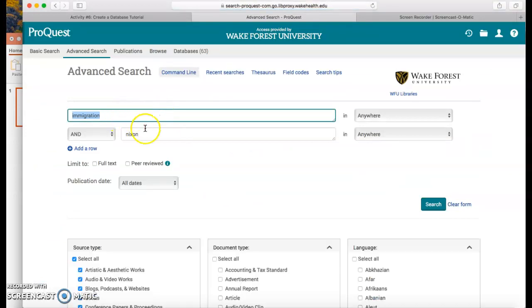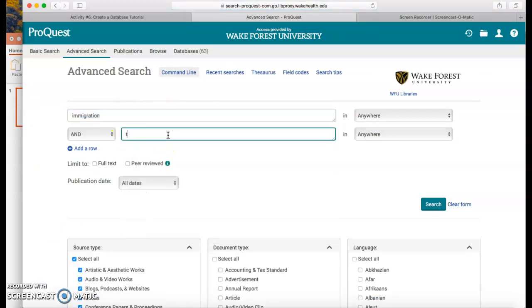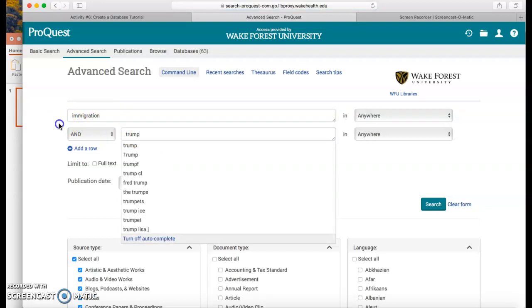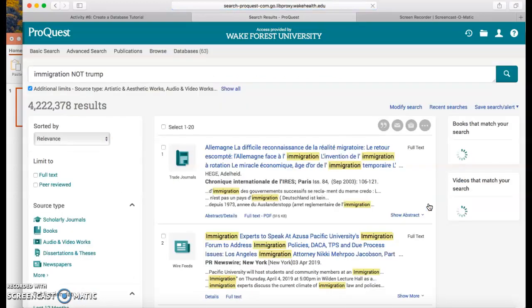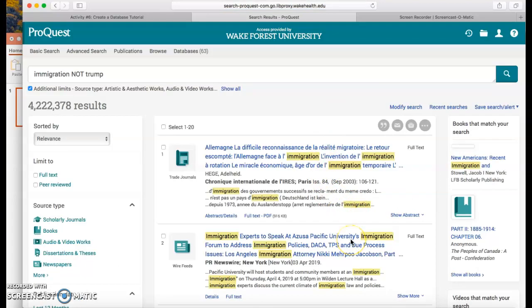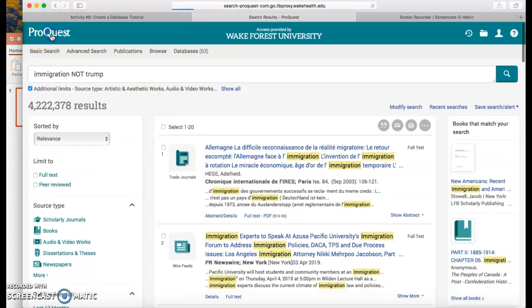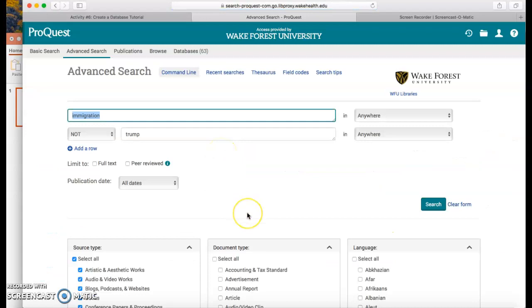Another function would be looking for immigration articles that do not mention the current president. And there are plenty of sources like that. So this database has plenty of good functions that help me to narrow down my search and be more specific and targeted with my sources and my research. Thank you.